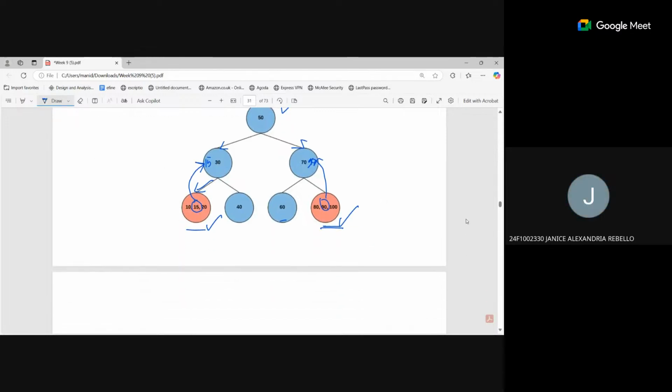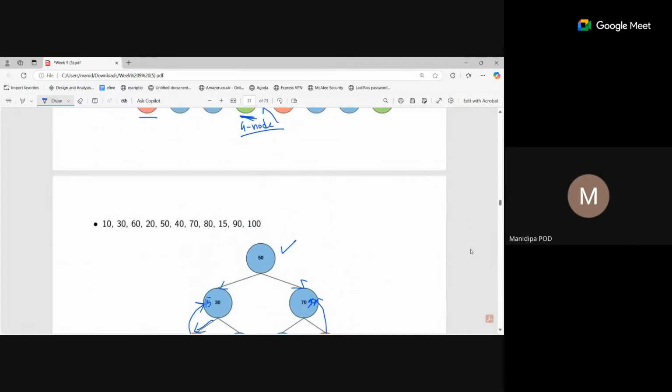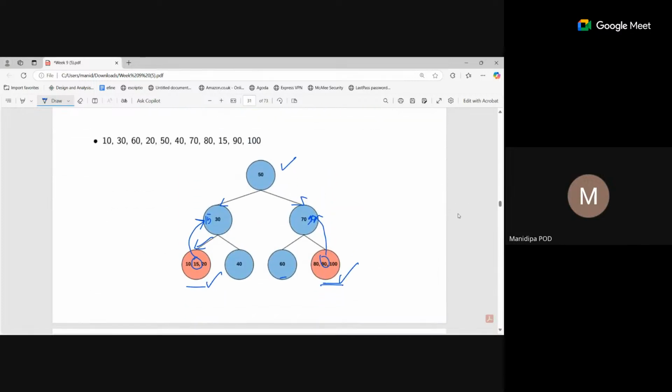Okay. So this 2, 3, 4 tree is clear for everyone.